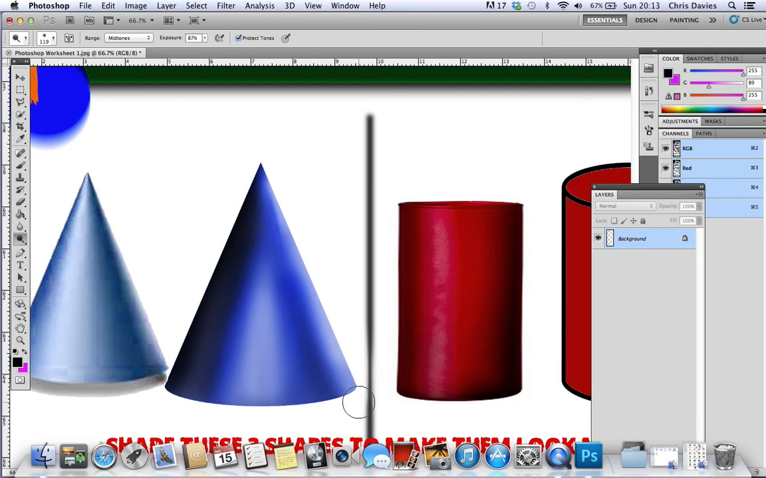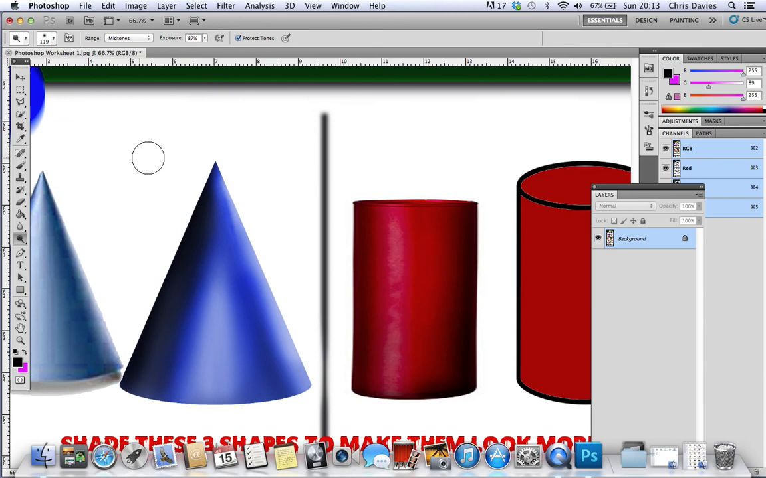So you're not painting, you're actually changing what's there, lighter or darker. So there's a big difference. Okay, and that is that. So have a little go at the rectangle and the circle.